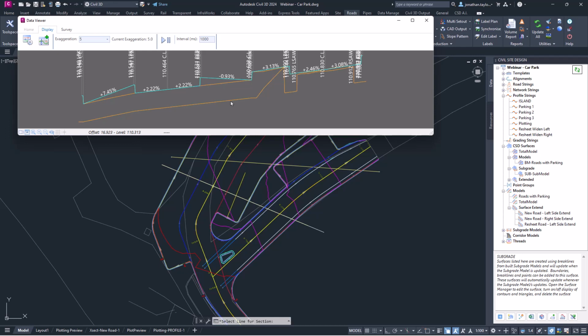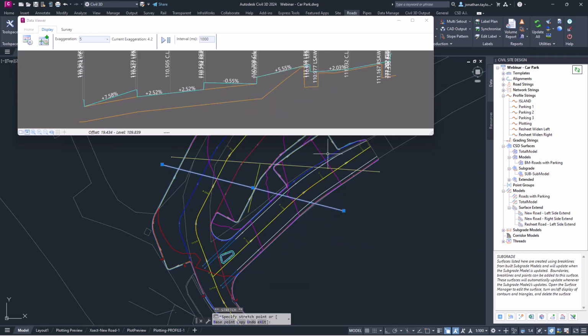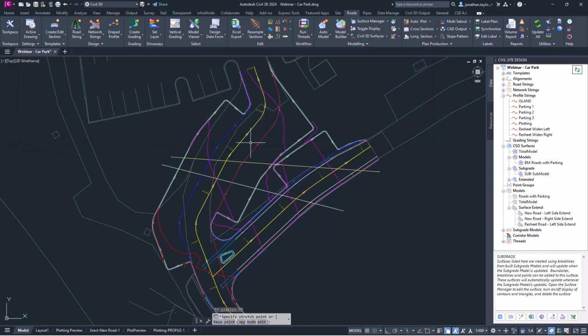You may find it's useful. The good thing is, you can simply move the line around to get a sense of what's maybe happening with your model. We are going to plot cross sections, though. That's the key thing. We're going to plot cross sections along new road here, showing the surface at its extents.